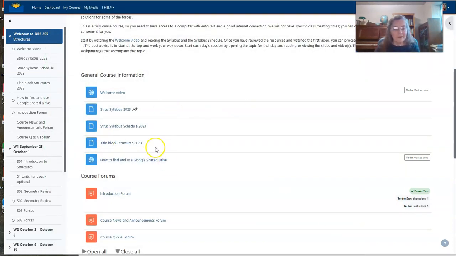Let's go back to our page here. As we saw, there are a few arrow drawings. So here is the title block that I want you to use for those drawings. Then I'm going to skip over this Google for just a minute.